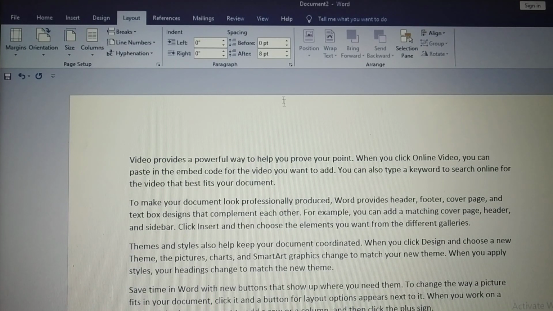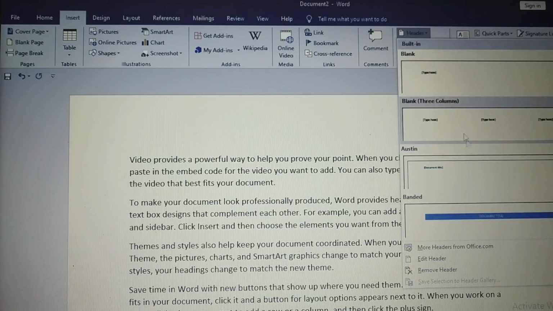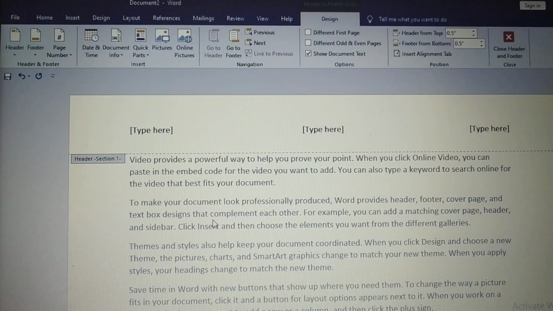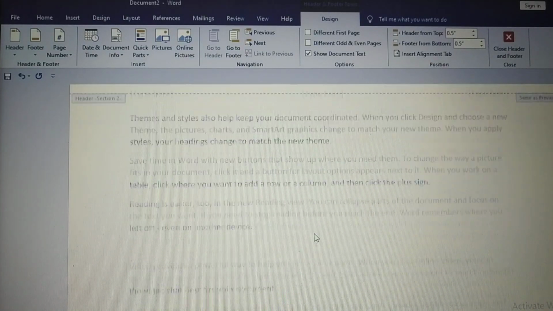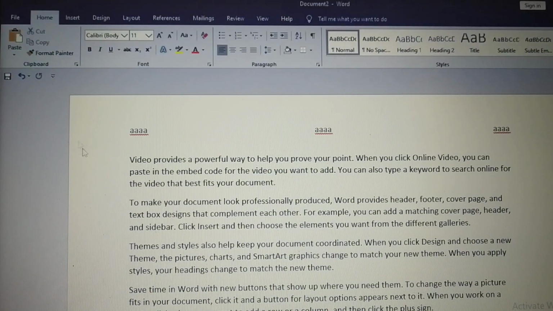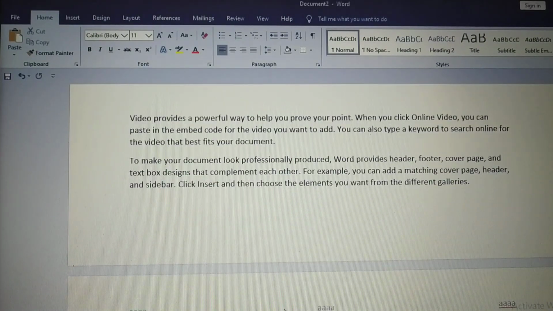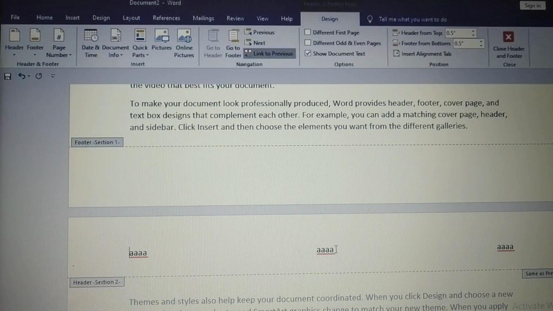Here I will select one header and apply it to this document. The same header is applied to all pages. You can see there is no difference; only one header is applied for the whole document. Now I will edit it so you can understand whether the header changes for the next pages or not. See, I have applied this header for the first page, but the second page is also getting the same header. So I will edit the header.